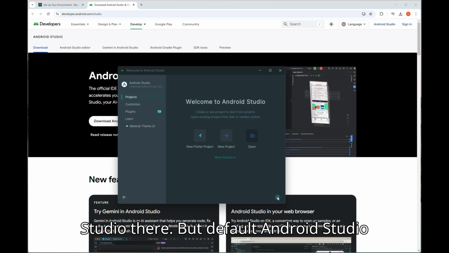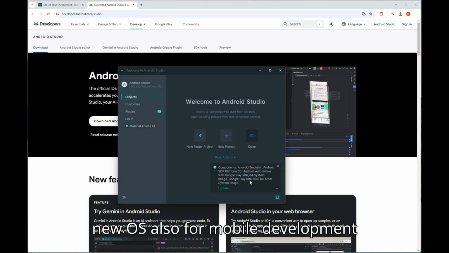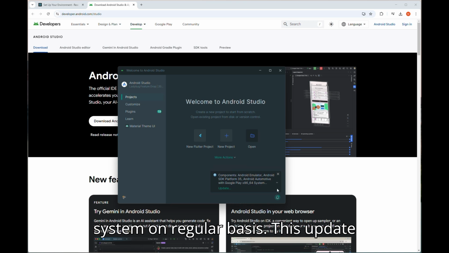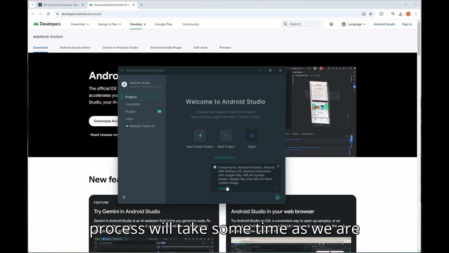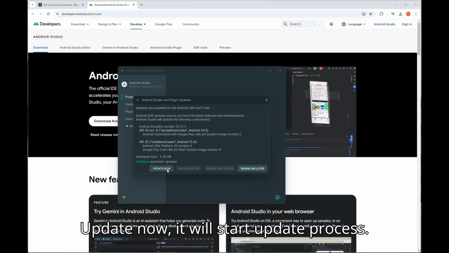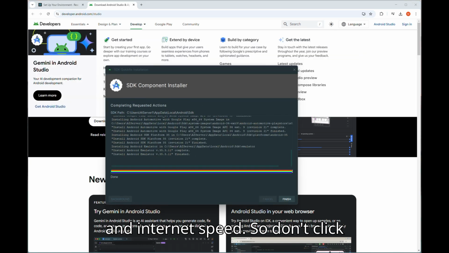By default Android Studio also comes with the SDK, but new updates and new OS features for mobile development are also published on this platform, so it's always recommended to update the system on a regular basis. This update process will take some time as we are updating the system for the first time. Click on Update Now, and it will start the update process. Wait till the process finishes. Again, this update will depend on your computer and internet speed.